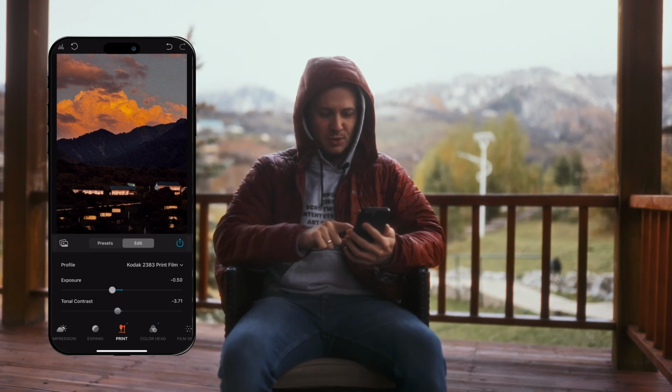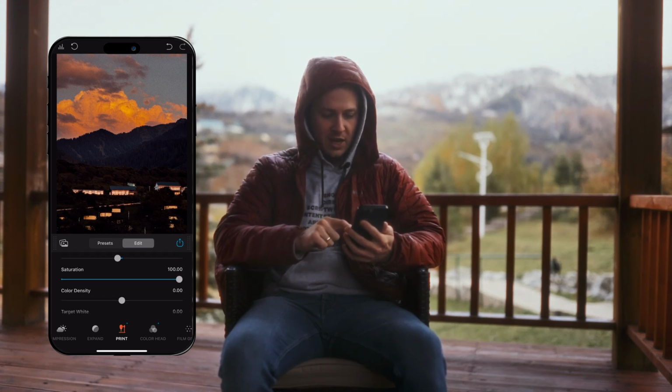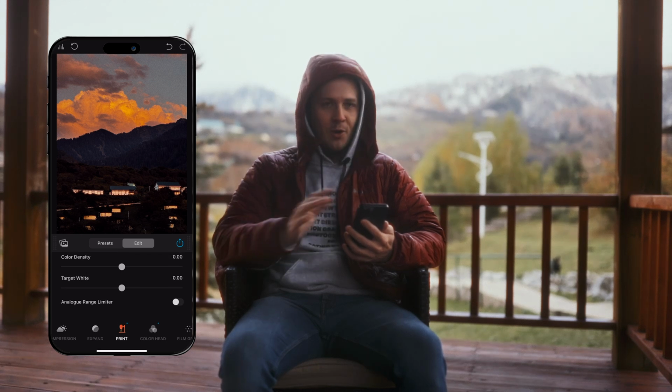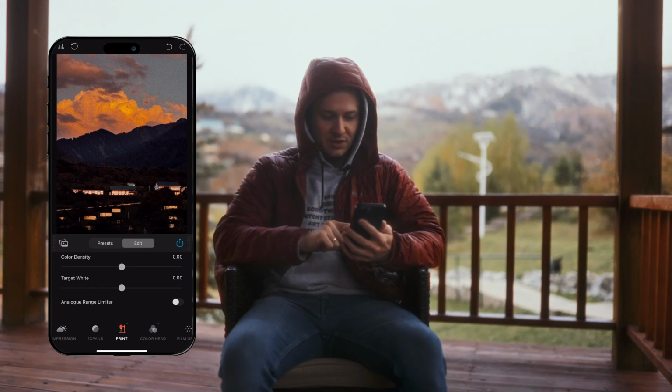We can go into the actual edit section and make any fine-tune adjustments to the exposure, the tonal contrast, saturation, color density, the target white. This is all very similar to what we were just taking a look at inside of the Dehancer plugin in DaVinci Resolve. We can go back out to our photos.